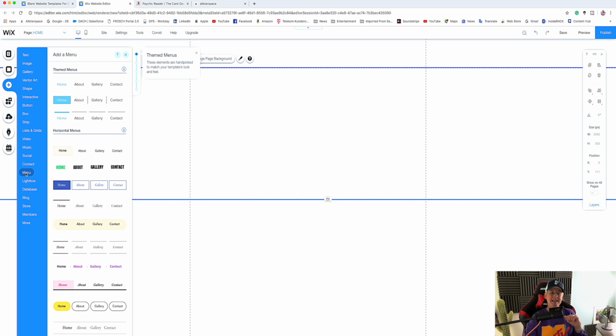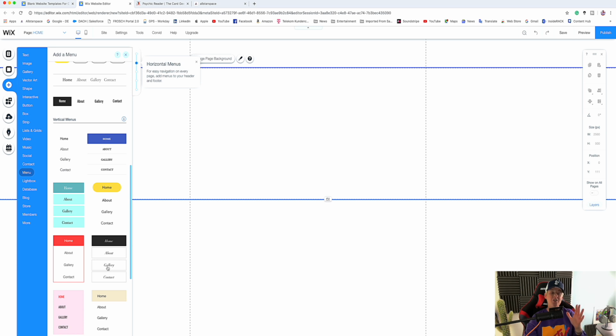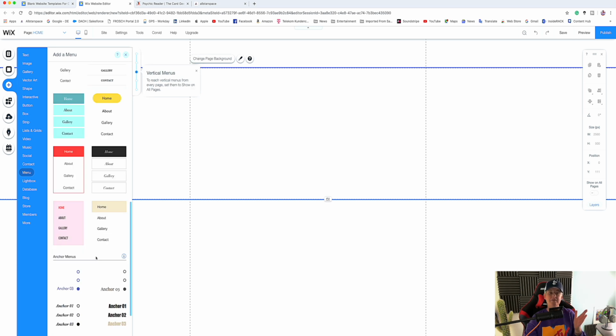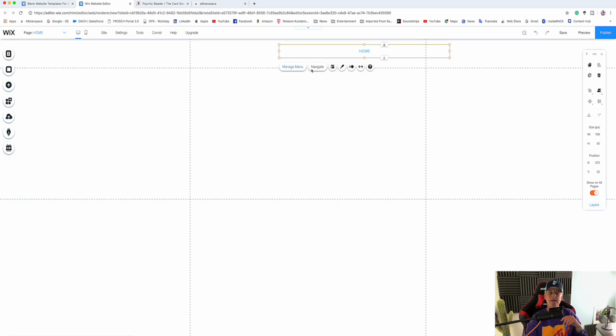You choose any menu you like, and once you've dragged it, it can be customized too. So you're not dragging something that is the final product if you're not 100% happy about it. So I'll drag over this nice simple one to the right hand side. And as you see, this is my header and I can change the size of that. But we only have one page. We need more pages, don't we?